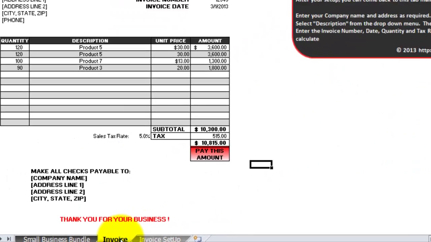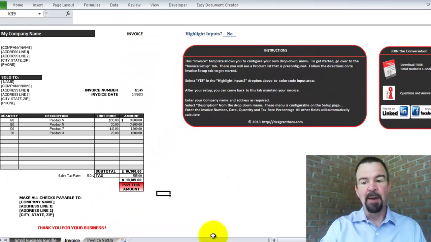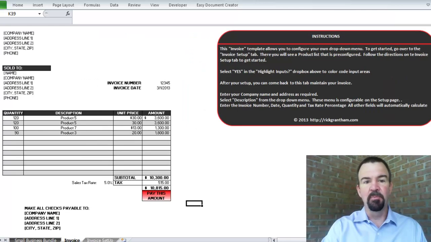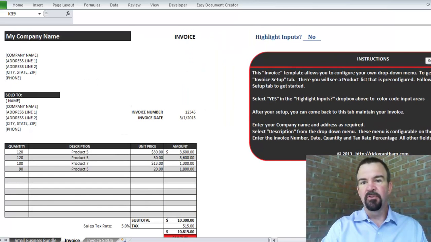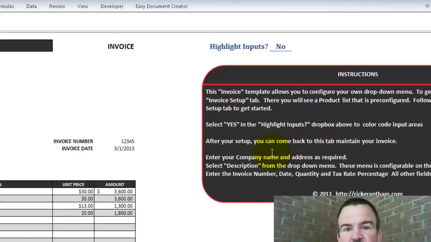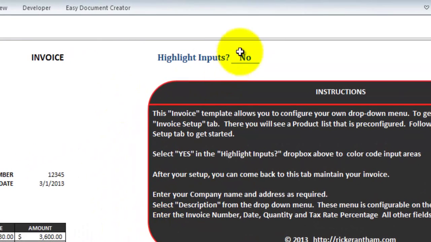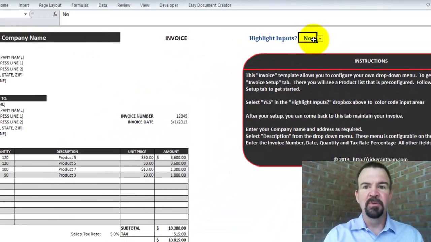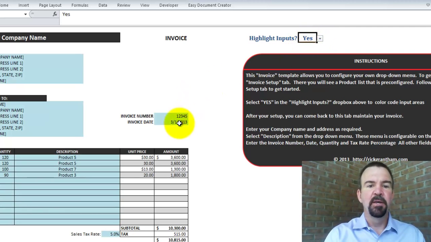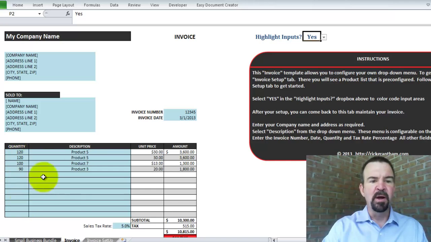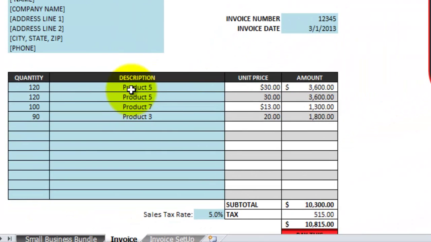Not only is there the invoice template, or the invoice tab, which we can click on right here. We can make this a little bit bigger. And you'll see that, like in the other templates, if we click on highlight inputs and turn that to yes, not only do the quantities and the descriptions show up, you see the description says product 5, product 7, product 3, and as you click on these, you'll see a drop-down menu appears over here on the right-hand side.